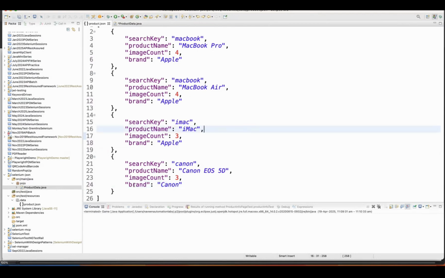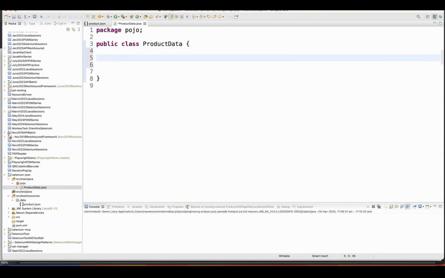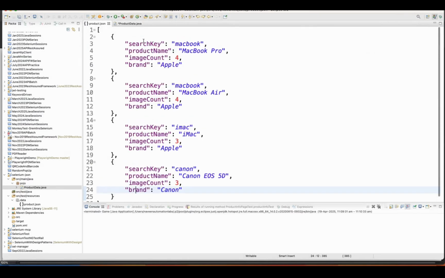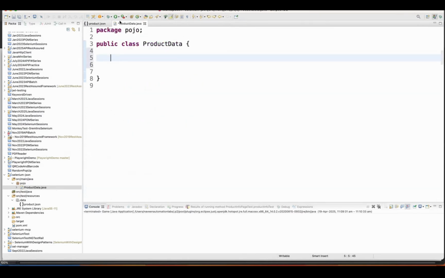You can write capital brand also, whatever the key name that you really want to write. But I'm already writing the first letter of the name as a small letter. So I'm writing the small brand here. Now here, variable name, you can write anything. So let's see, whatever the name that you are writing here, better you follow the same thing. So here I'm writing, this is my private string search key.